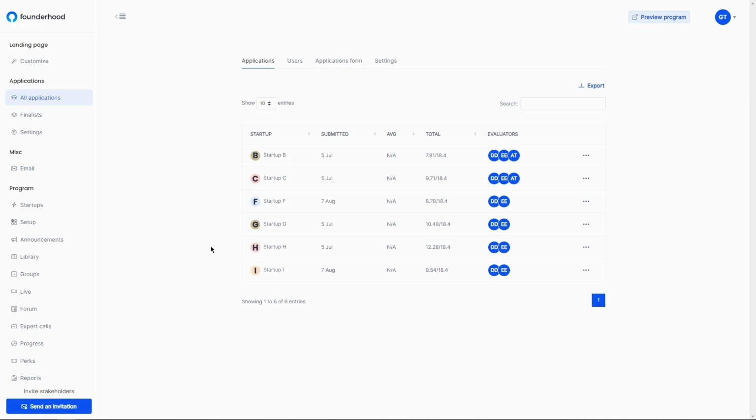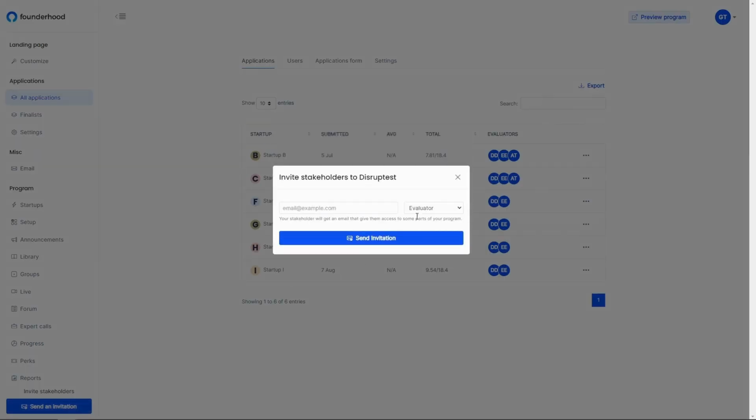An engaging startup program also includes mentors and experts. In order to invite experts and mentors in your program, all you have to do is click on the Send an Invitation button, select if you want to invite a mentor or an expert, and write the email and send your invitation. Now your mentors and experts will be automatically invited in your programs.